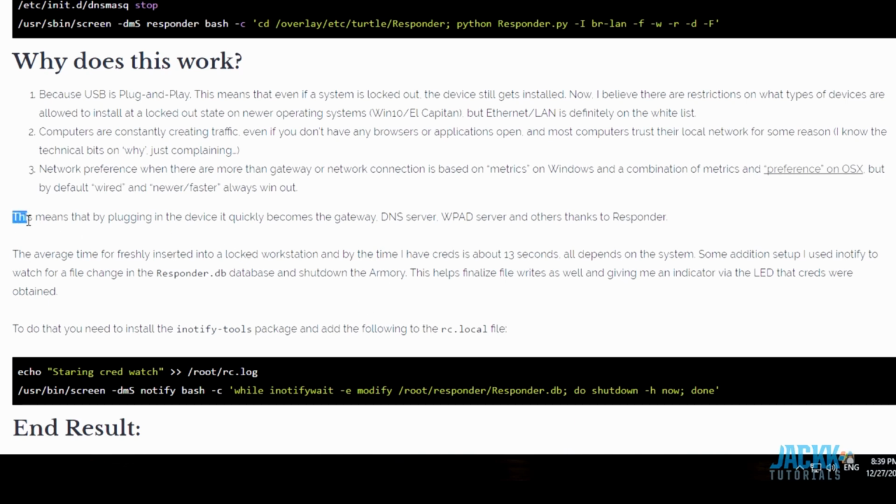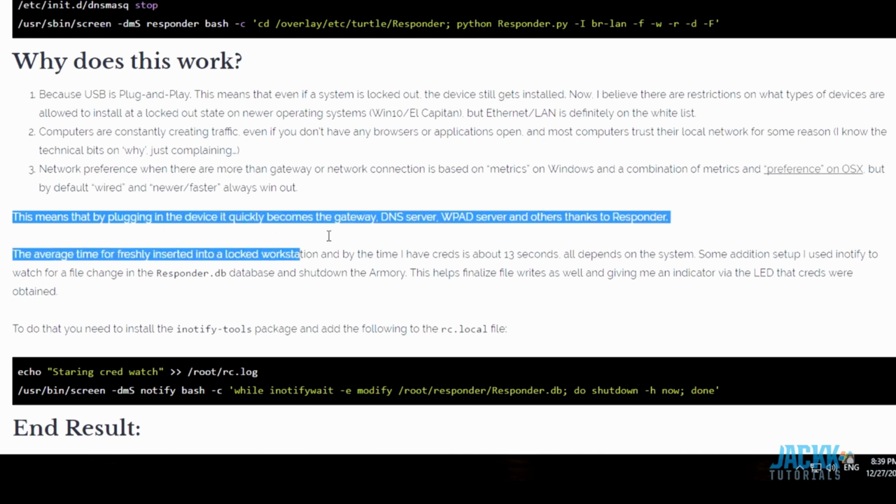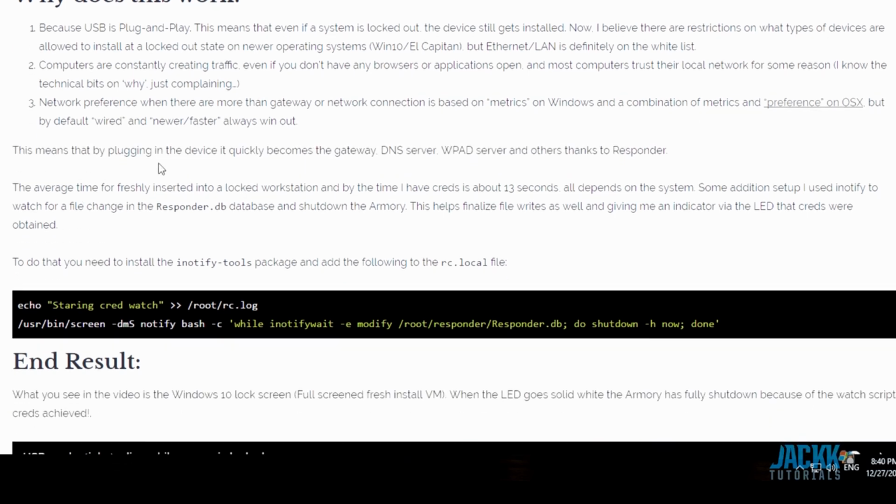It says this means that by plugging in the device, it quickly becomes a gateway, a DNS server, and a WPAD server, and others, thanks to Responder. And then it says the average time for a freshly inserted device on a locked workstation is about 13 seconds. It took about 3 minutes for me, but eventually it did do it. And like it says, it depends on the system.